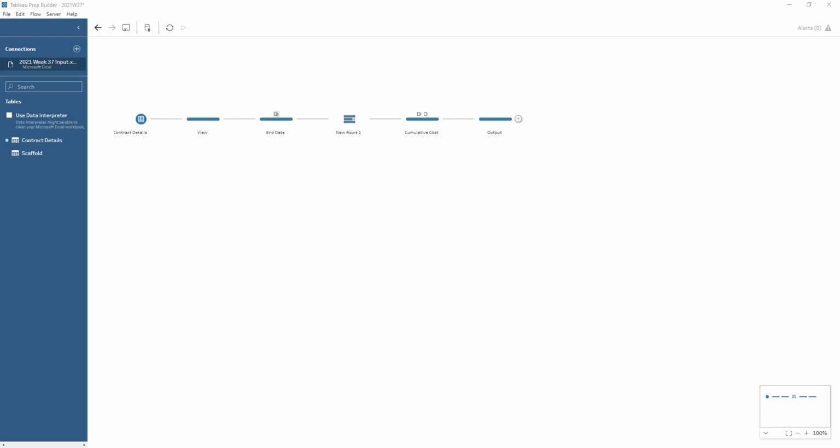With the release of 2021.3, we're using that to revisit an old challenge because we have a new super step, which is called new rows. You may see it there in the solution workflow already. So let's go ahead and see how that works.